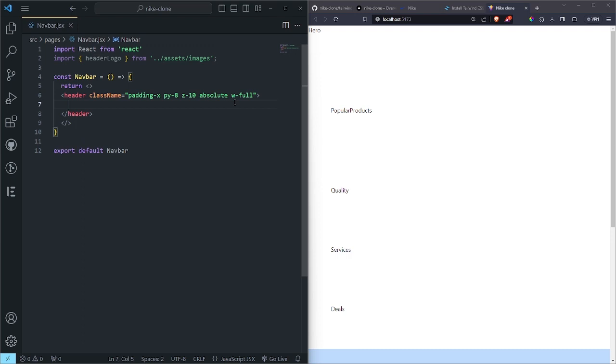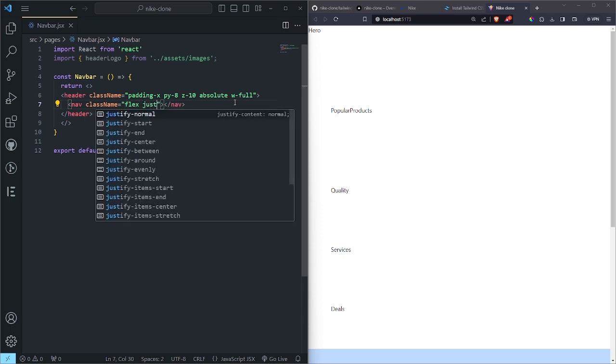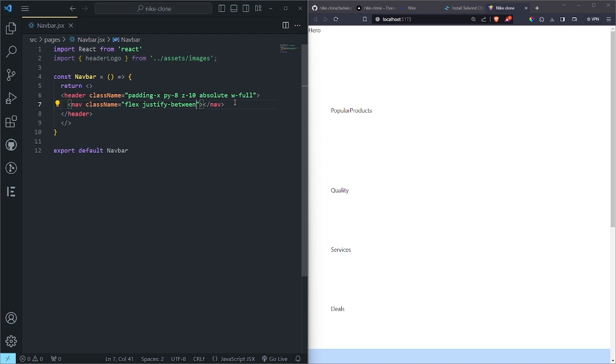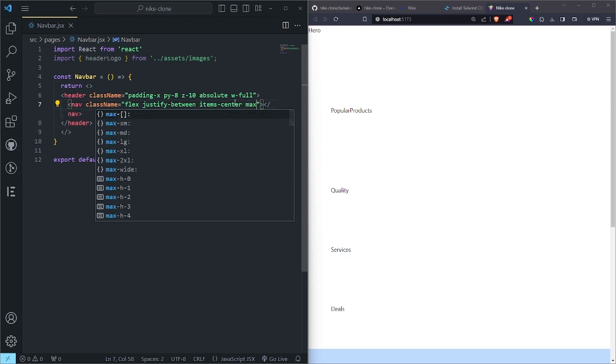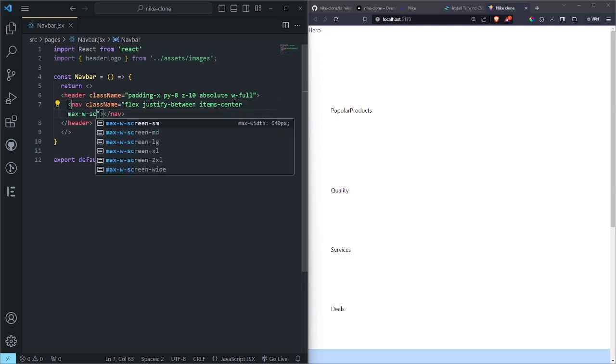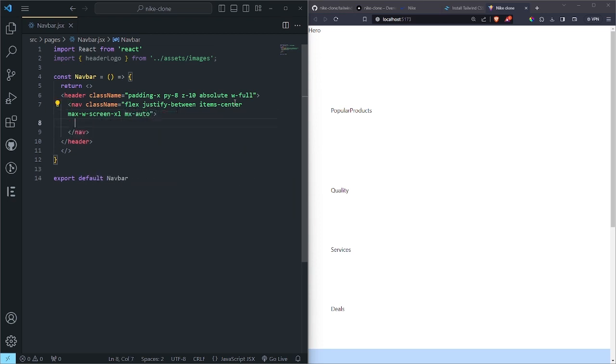So inside this header we want to have a nav, and this nav is going to be flex, like that, and then we are going to be justify between to separate the logo and the links, and then you want to have item center, and then you want to have a maximum width of screen extra large, like that, and then you also want to have a margin X of auto.